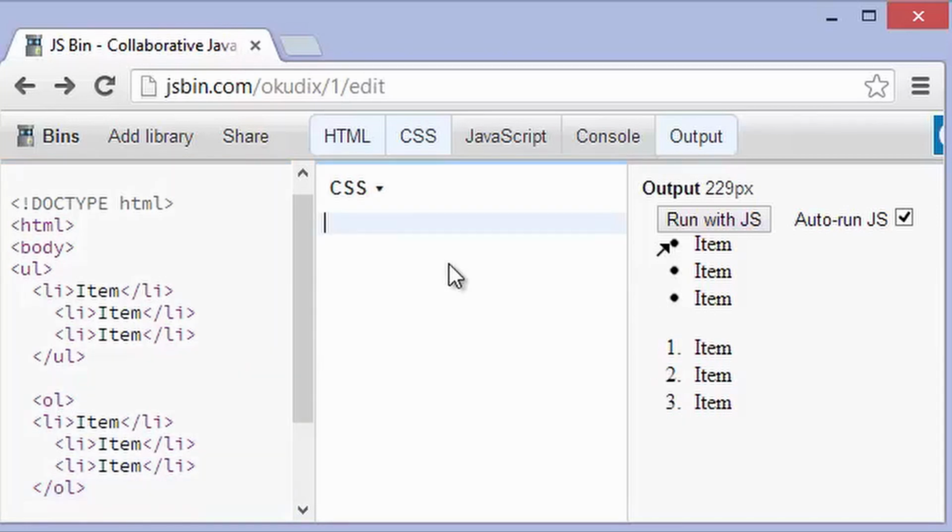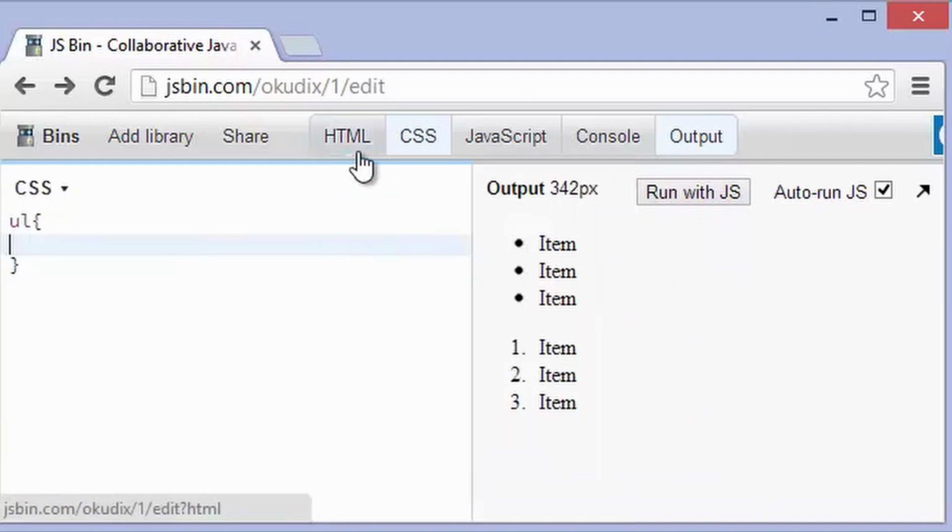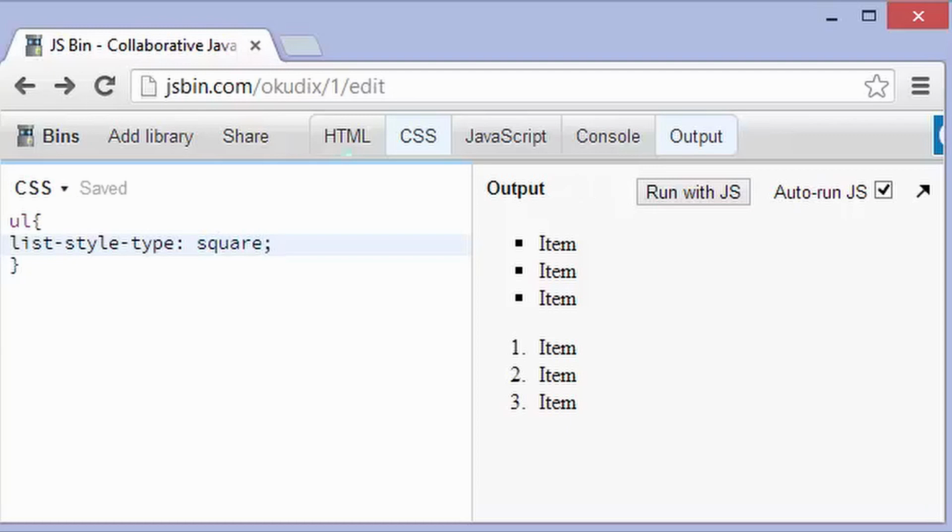So what I'm going to do here is, first of all, take the unordered list, and we can actually change the way this looks. All you have to do is type in list-style-type. Give it a colon, and in this case it's circle, but you can actually make it a square. And you can see that instantly they turn into squares.